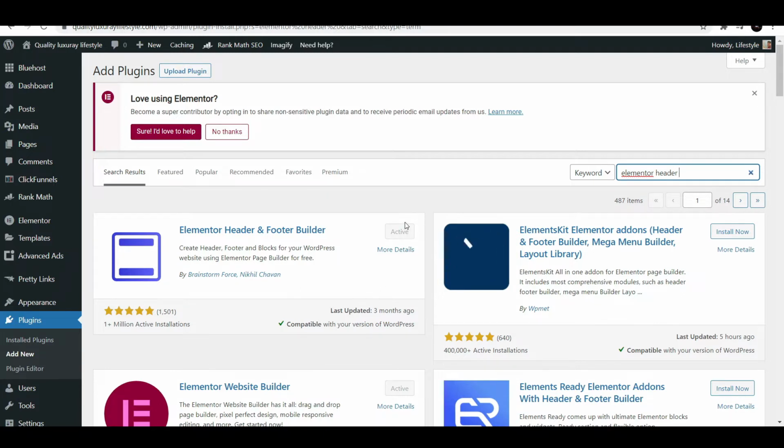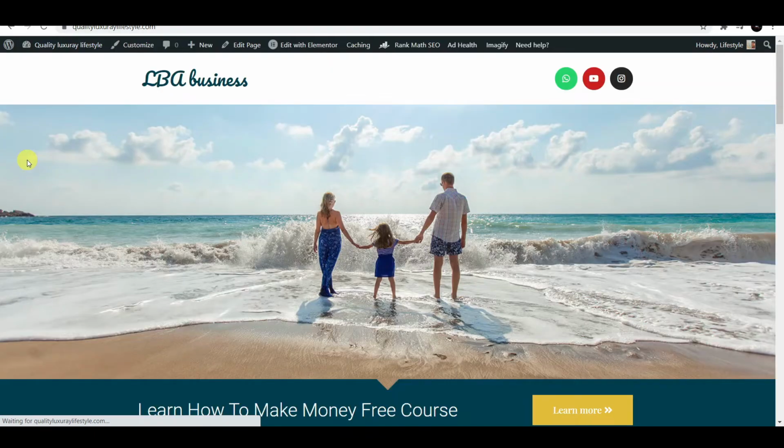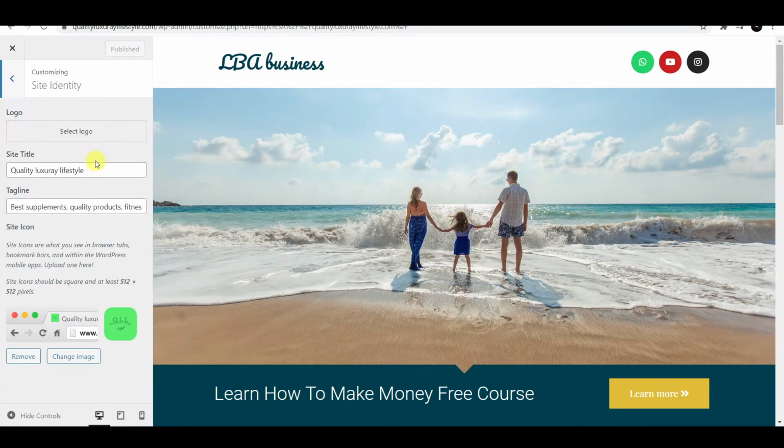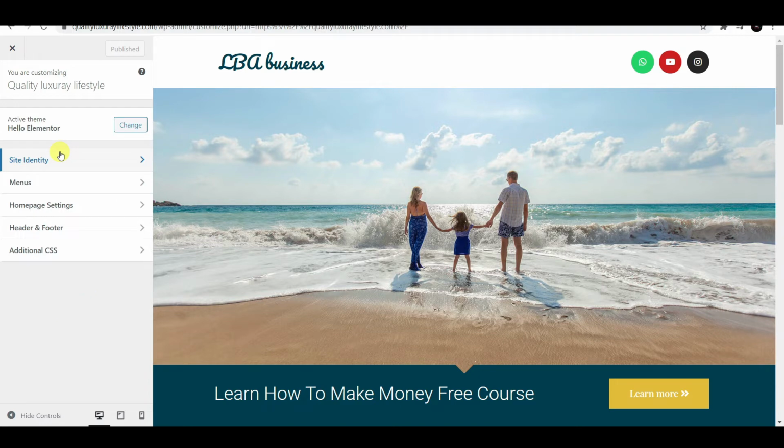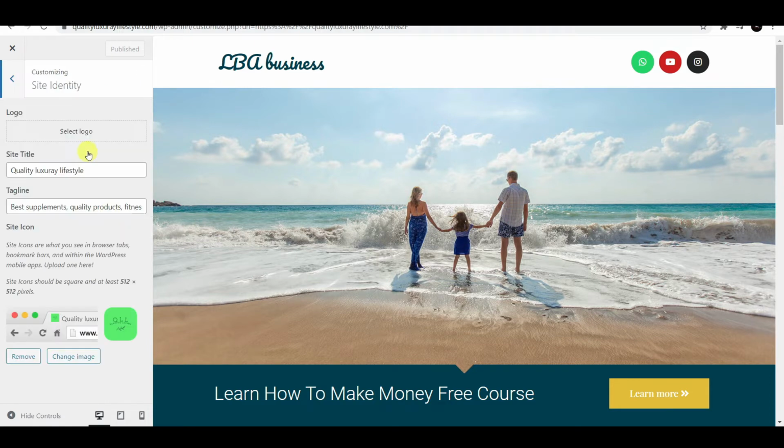Once you've done that, guys, we need to add some menus and logos. To do that, we need to go back into visit site and then go into customize. Once you've gone into customize, we need to check our site identity. Make sure you've got your name, your tagline, and then we're going to select a logo. You need to select a logo.